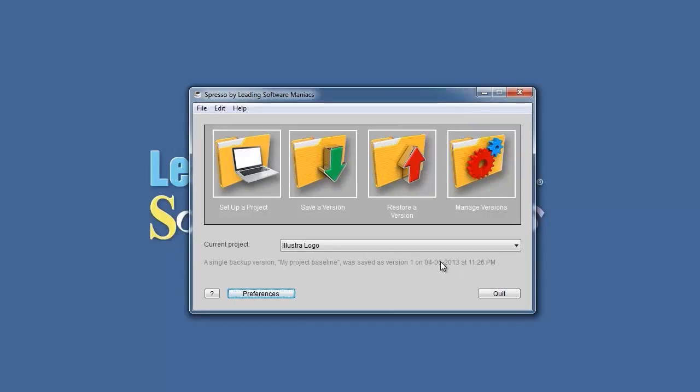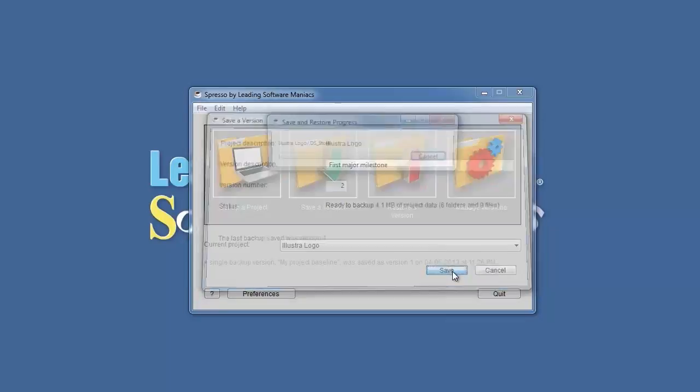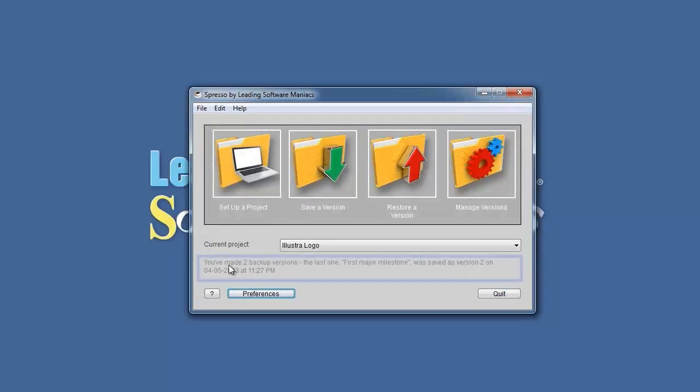Everything's saved. And typically with a project, you'll make many changes, adding files, removing files, renaming files, adding folders, subfolders, moving things around. And let's pretend that we've done that, and let's save a second version. For this, we click Save a Version again, call it First Major Milestone, and it does automatically increment to version number 2. You can change that to 3, 4, whatever you'd like, and it says it's ready to back it up. So let's go right ahead and hit Save again. And as you notice on the main screen, it indicates for this project that you've got 2 backup versions and summarizes the last one saved.